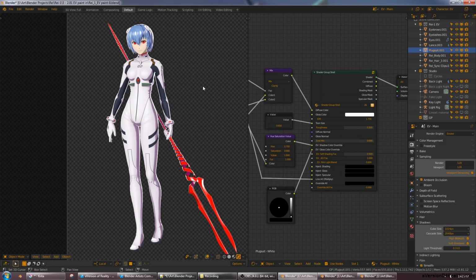This tutorial is intermediate and assumes that you're already familiar with the basics of nodes, so if you haven't used Cycles before, you might want to go check out some Cycles tutorials first.